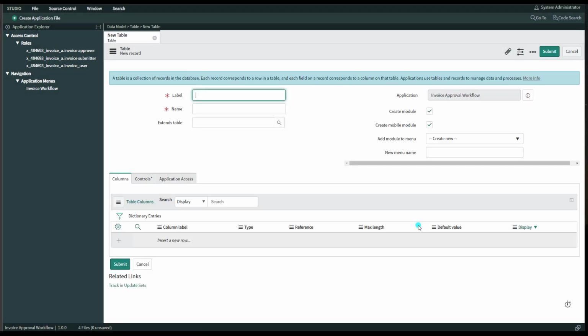Now what you need to do here is define or describe the table that you're creating. The first thing that you want to do is give your table a label. I am going to call this invoices. And you'll notice when I tab down that ServiceNow is automatically going to populate the name of this table. The way this works is that it's going to come up with a name that uses the value entered in the label field, as well as the unique identifier associated with your instance, and the name of your application.